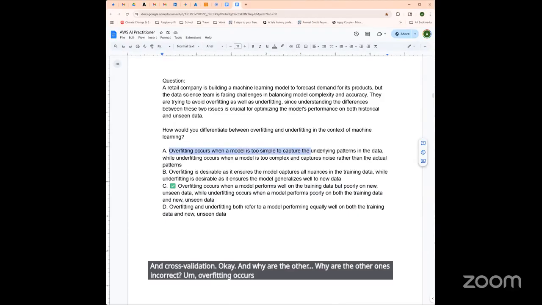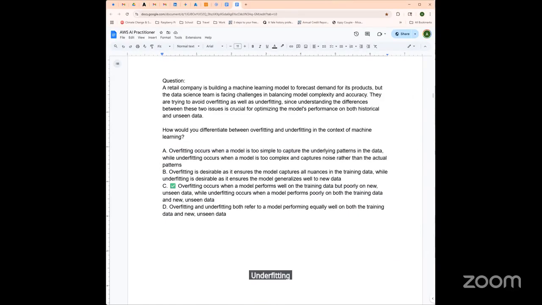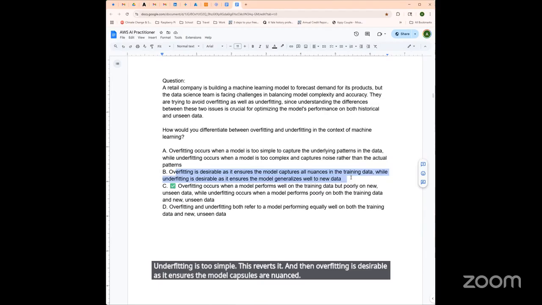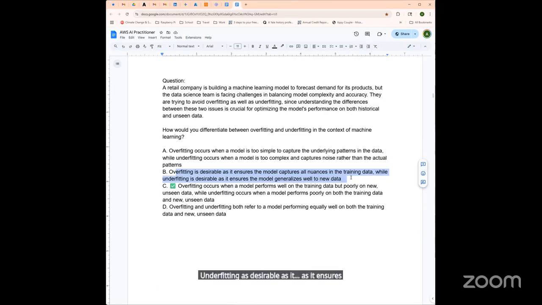Overfitting occurs when the model is too simple. Okay, so that's incorrect. Overfitting is too complex. Underfitting is too simple. This reverts it. And then overfitting is desirable as it ensures the model captures nuance. Underfitting is desirable as it ensures the model generalizes. No. So neither one of these answers is suitable, right?